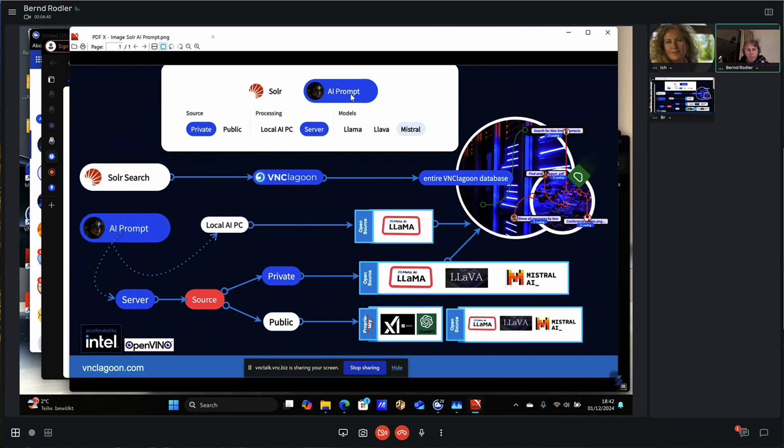So what kind of prompting opportunities do we have? First of all, the source we are prompting to can be private or public. What does it mean? Private is the company data, and public is anything outside on the internet. So there you will later see you can use any kind of AI tool. The processing, as we call it, can be done either server side or, and this is the beauty, by working with this brand new Intel Core Ultra 7 with a Lunar Lake processor built in. So then you also can, and you will see, use local AI.